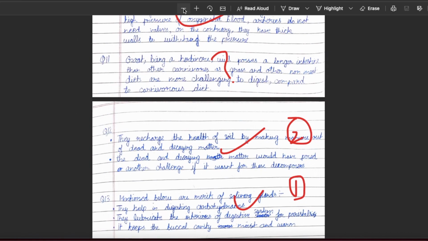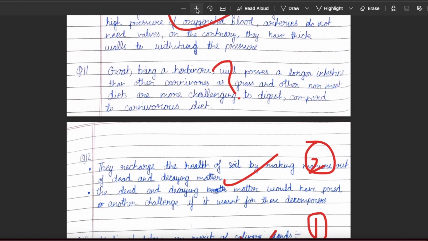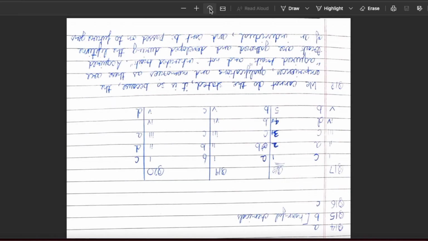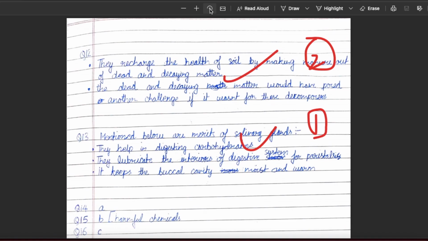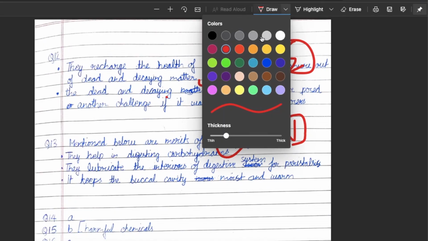The first option is in case you want to zoom out. This option is in case you want to zoom in. This is in case some student has submitted the file but the orientation is not proper and you want to rotate it. You can rotate it according to your own need. The next option is draw. In this option you will see different colors depending upon your choice. Whatever pen you want to use for correction, you can choose a color. I will choose red because I want to use red as a color for my correction.